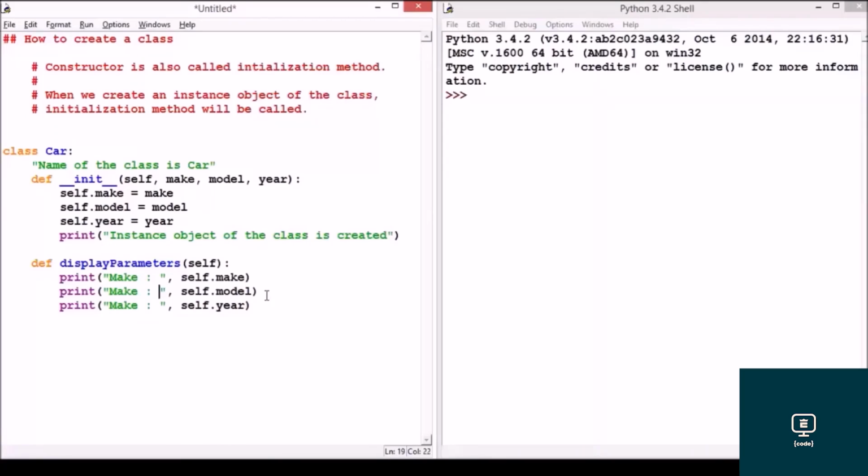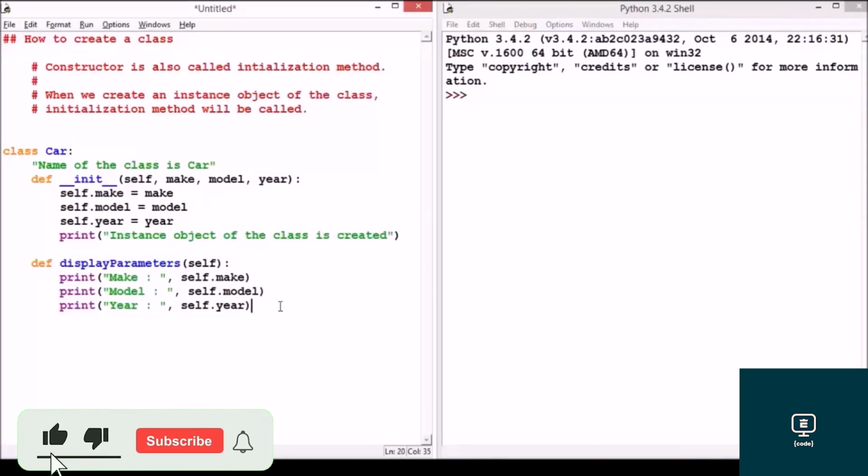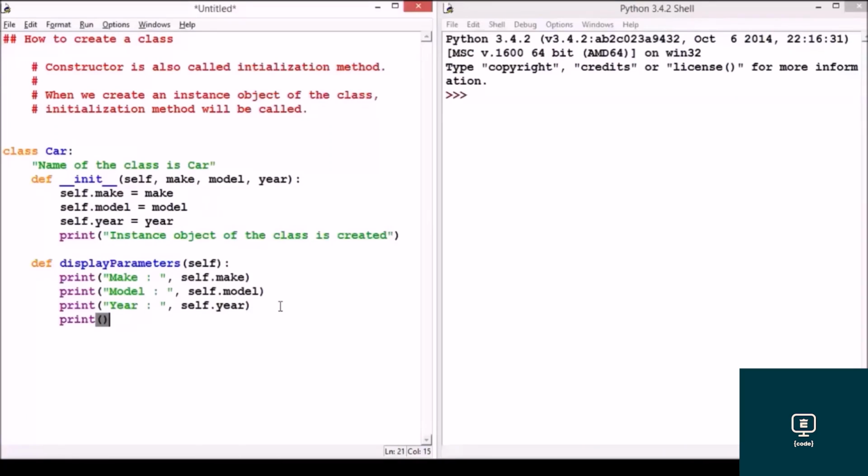I made a mistake here. Let's display this string part, model and year. Please note how we access the members within the class. We said self.make, self.model, self.year. And also, in order to leave one empty line, let's enter an empty print function. Yes, that's it.